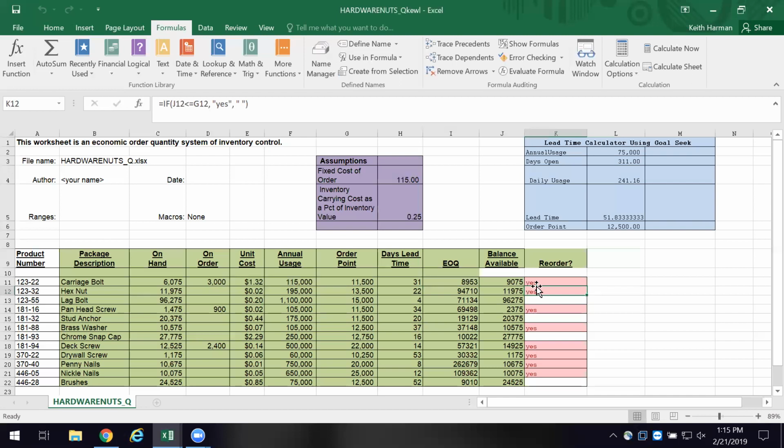Once you've got the EOQ set up and running, you're good to go. Now, if you have to change the assumptions, then you just change those, and you'll see the output will change as well. But we're trying to balance things.